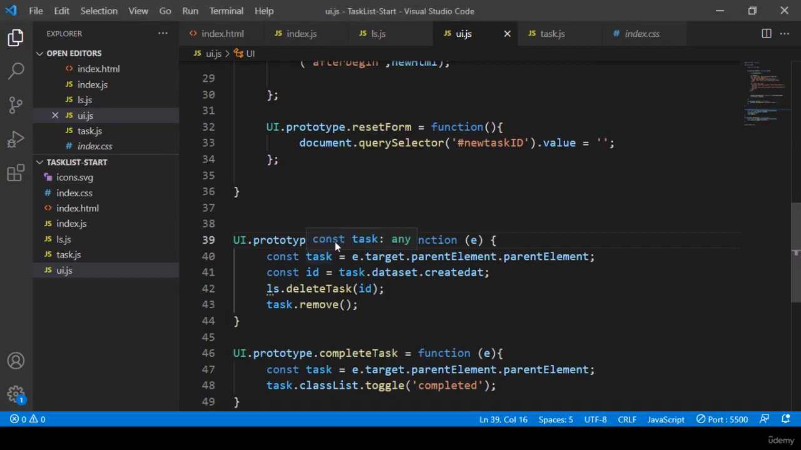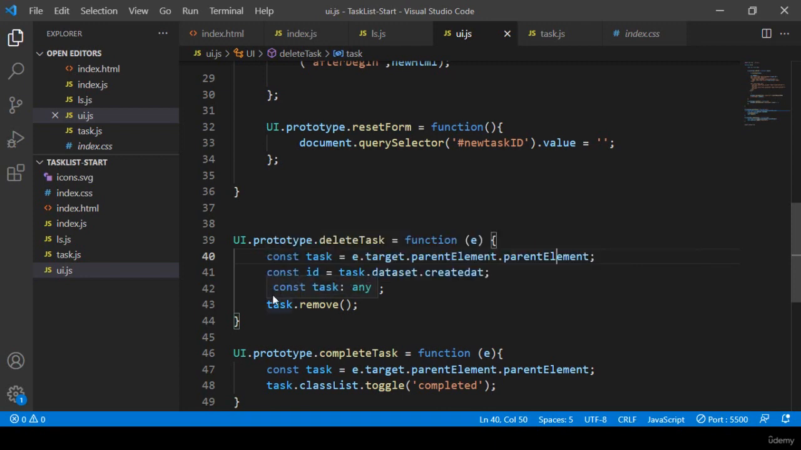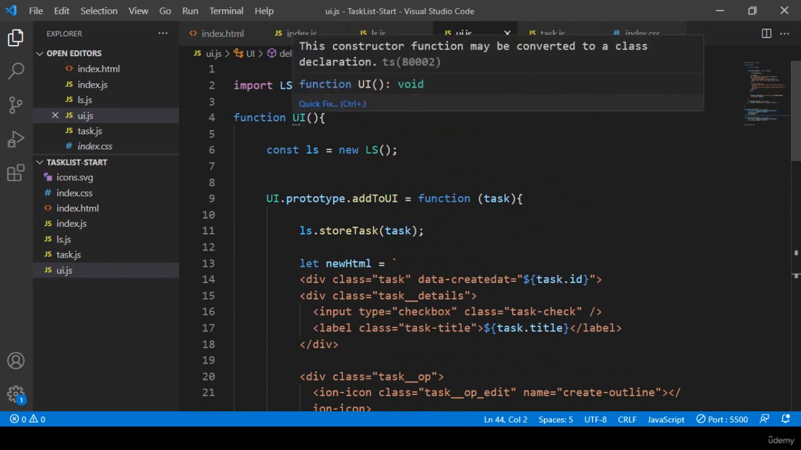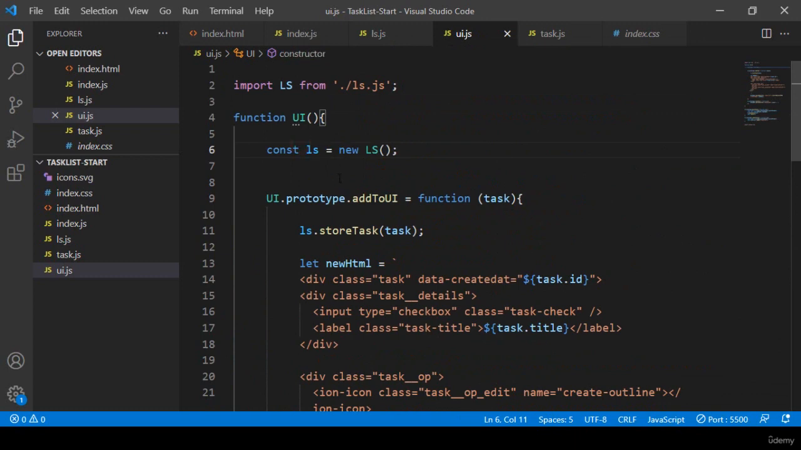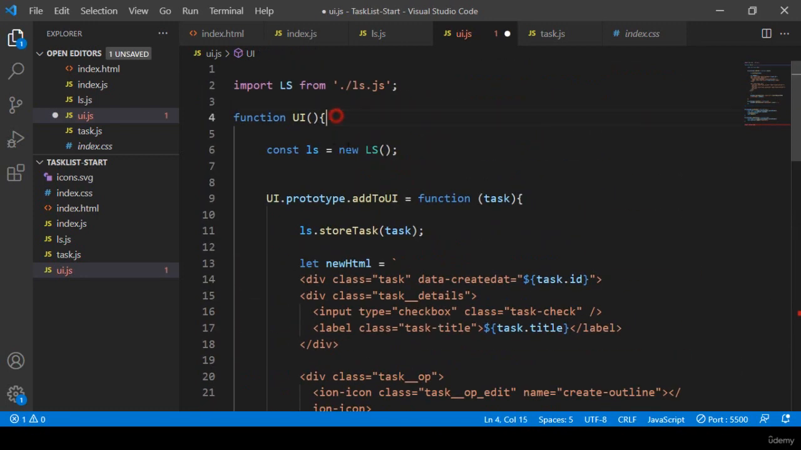Here it's not working because of this. If you go, there is our prototype delete function, everything looks great, but there are some issues. Could not find the name ls. Did you mean ls? Okay, here it's not getting this our function. There is also another issue: this constructor function may be converted to a class declaration. Okay, that is our function, right? This function starts from here and ends here. So right now we don't need this. I want to make this outside of this. I cut it, and then I want to finish it here.